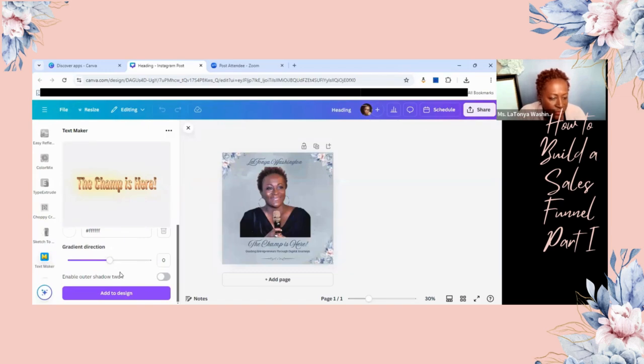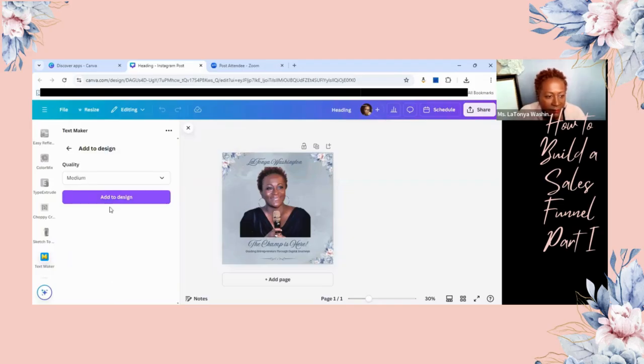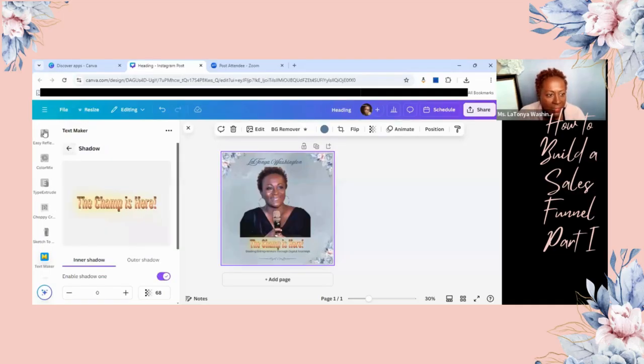All right. I can do whatever it is that I want and then add to design. So it'll add to that design. So I literally can go back in, I can get rid of that and say the champ is here, right here. Of course, I would change my colors, but I can do a lot of stuff. These are a lot of the new things that have become available to us in Canva Pro, you all. But I wanted you all to see this.